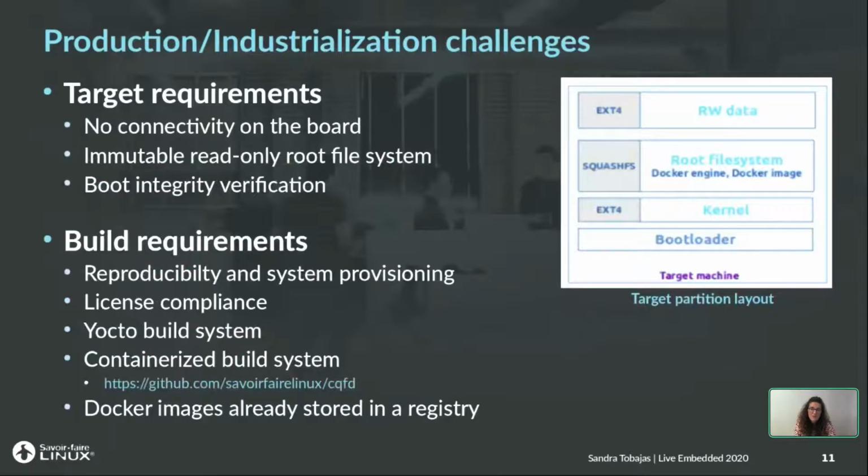Here, you can see a simplified system layout with 4 partitions. The root file system is a squashfs image and contains the Docker engine and the Docker images. We consider the data partition as disposable. It means that if a data corruption is detected on this partition, it can be reset to factory.